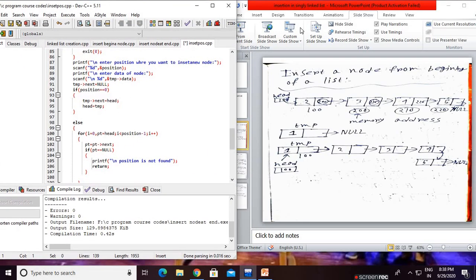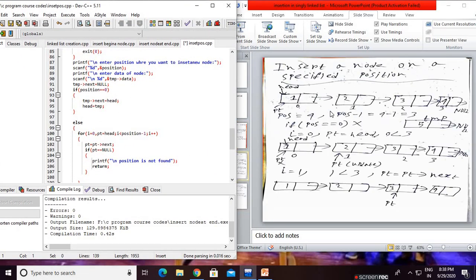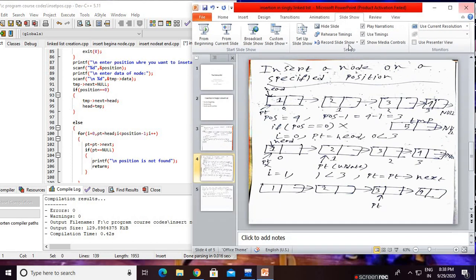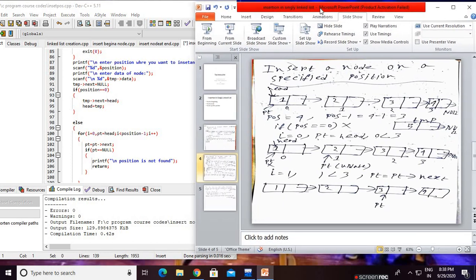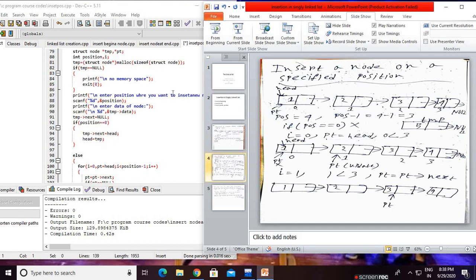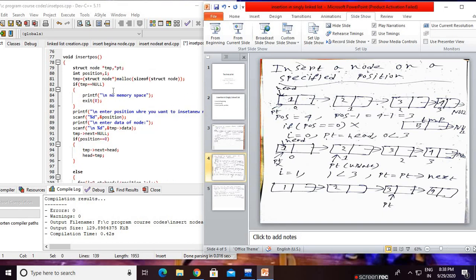I'll explain after tracing. Insert a node on the specific position. Now first, void insert pos. This is a linked list on initial. So obviously temp is created. This is the temp. We will take the data as 5, and next part is obviously null.